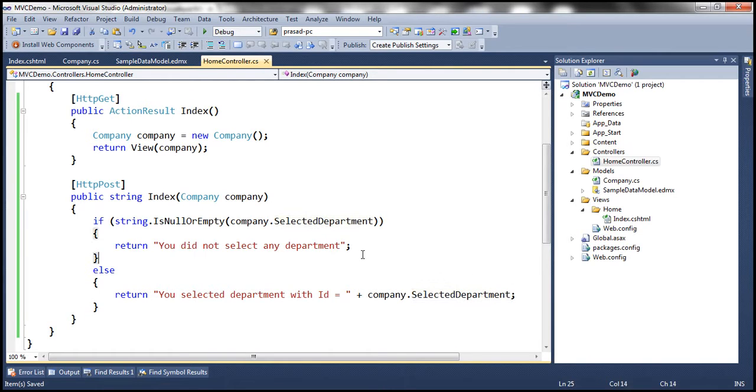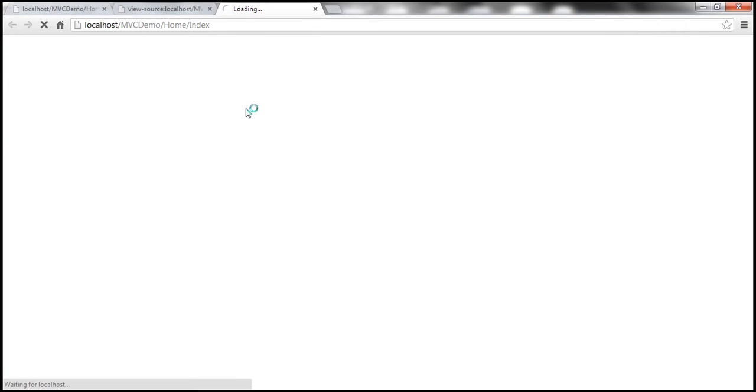So with these changes, let's go ahead and run this. So this method is going to respond to the post operation. I don't have any department selected there. Look at that, you didn't select any department. On the other hand, if I select a department, you selected department with ID equal to 2. If I select payroll, the ID of the payroll department is 3.